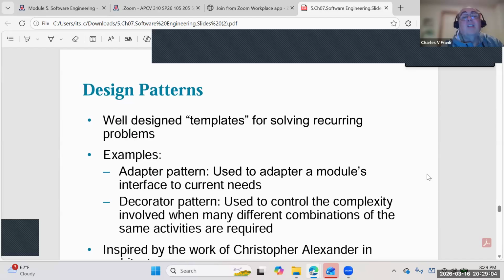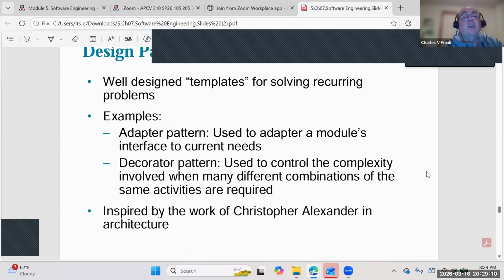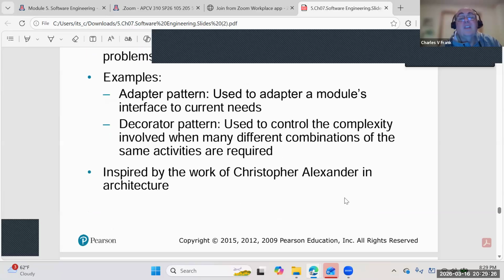Design patterns, well-designed templates for solving recurring problem examples. Adapter pattern, used to adapt the module's interface to current needs. Decorator pattern, used to control the complexity involved with many different combinations of the same activities required. Inspired by the work by Christopher Alexander in architecture.